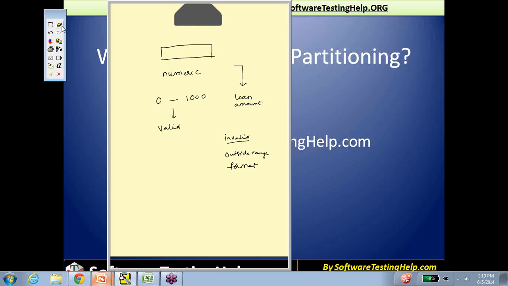Also, this field might be one individual field in a page that has a few tens or even hundreds of fields in it. So it's not going to make sense to spend that much time on a numeric field. At the same time, we cannot even ignore it because it's a significant field like the loan amount. So what do we do in that case? 0 to 1000 is not going to be a meaningful range for us to check if we are going to put in every input value and make sure it works.